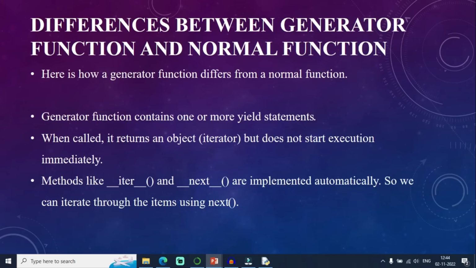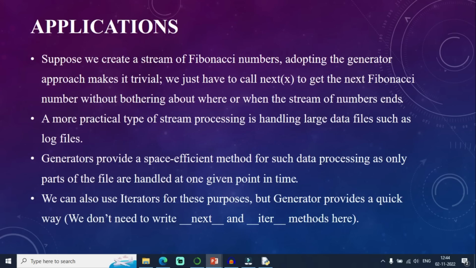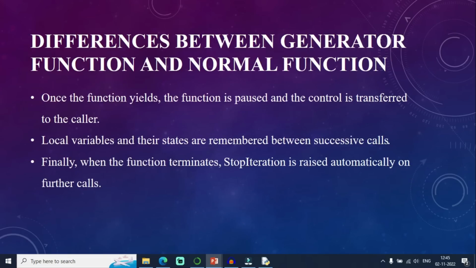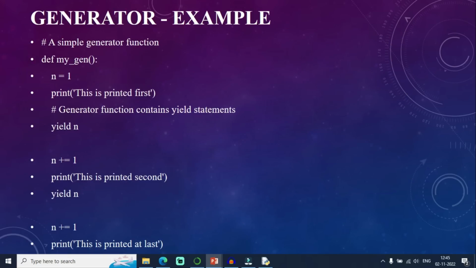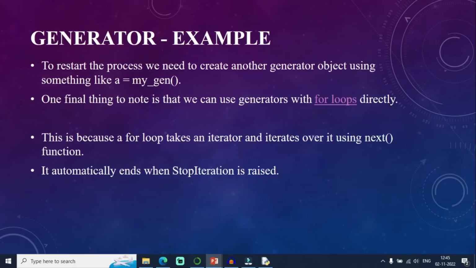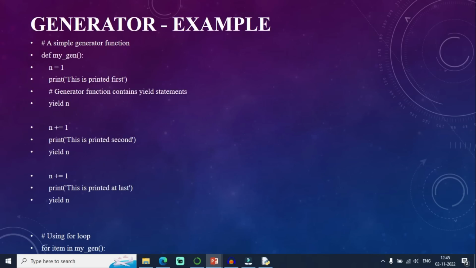Clear with this? What is the difference between a generator function and an iterator? It provides a quick way. When compared to iterators, generators are quicker and faster, so that is the main reason for going for generators. What are the important applications? All these are different applications of generators. So this is one simple example.